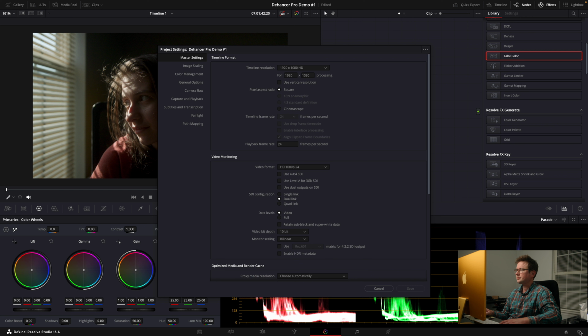Hey everyone, in today's video we're going to be taking Blackmagic raw footage and color grading it to look like film using Dehancer Pro.